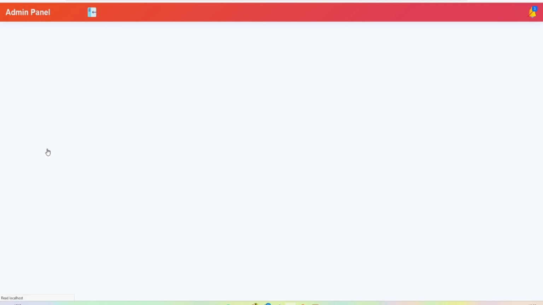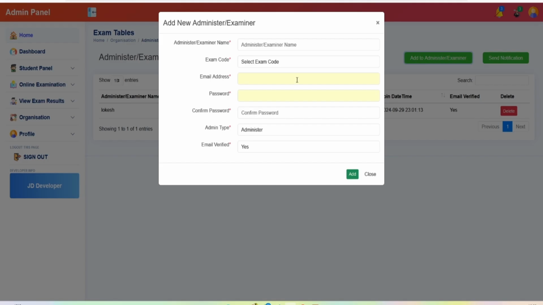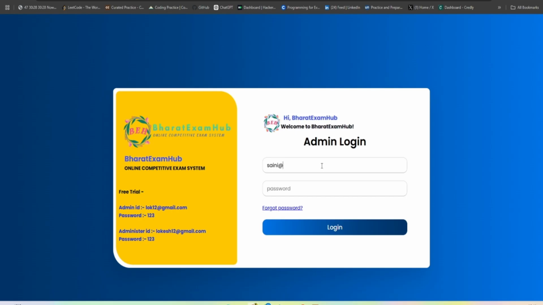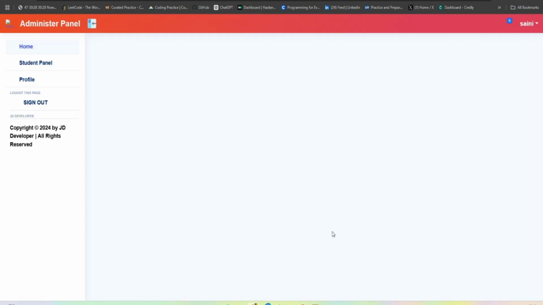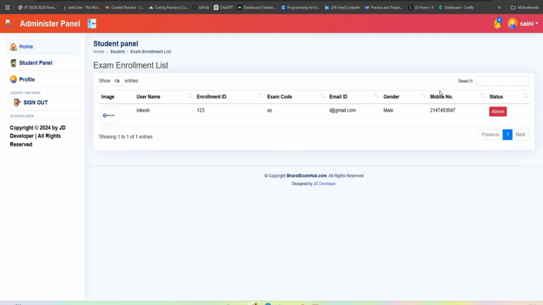For mailing, we must create an administrator panel. We select the exam code, create an ID and password. Their initial status is absent. To change it to present, we click Send.